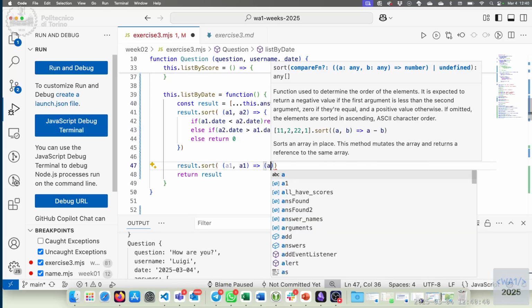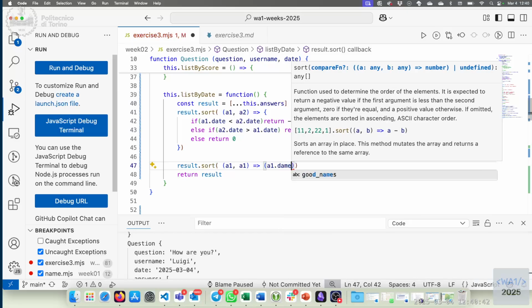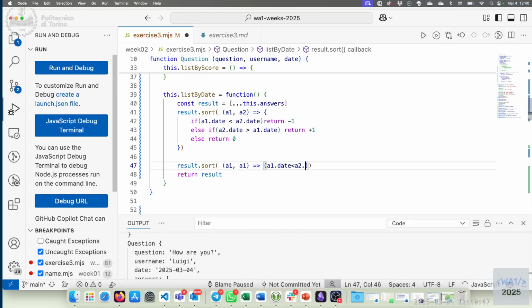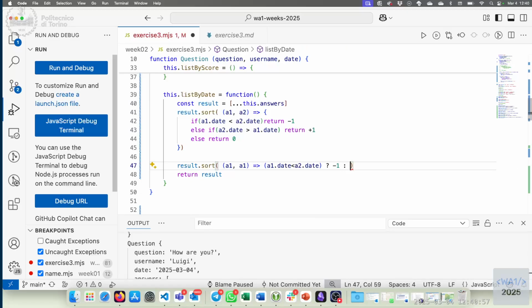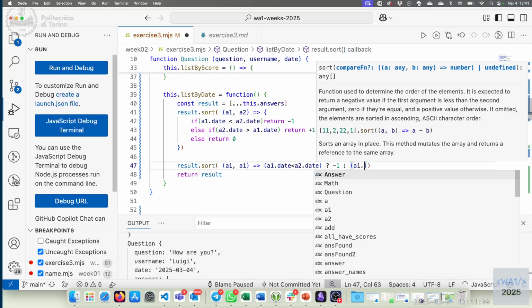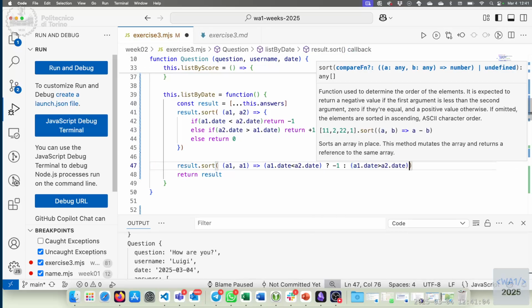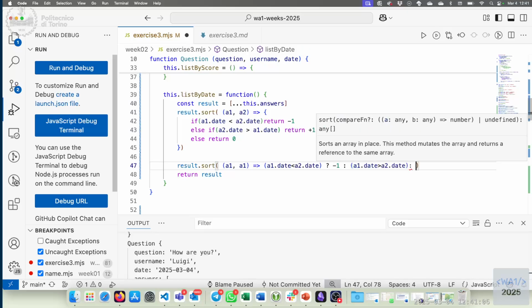If A1.date is less than A2.date, then return -1, else check if A1.date is greater than A2.date, then return +1, else return 0. So question mark here.